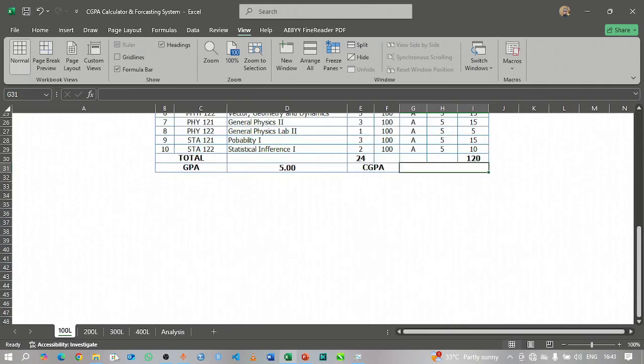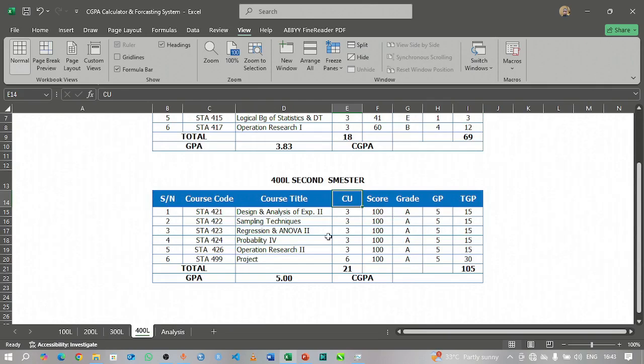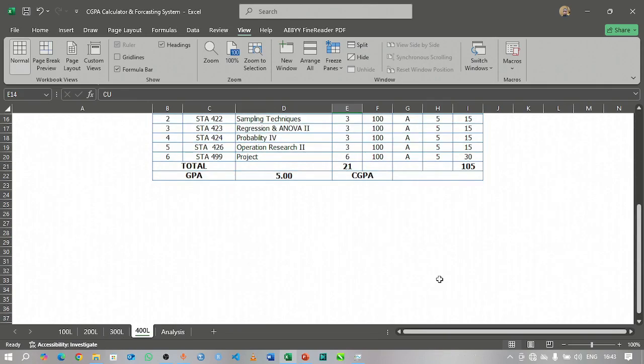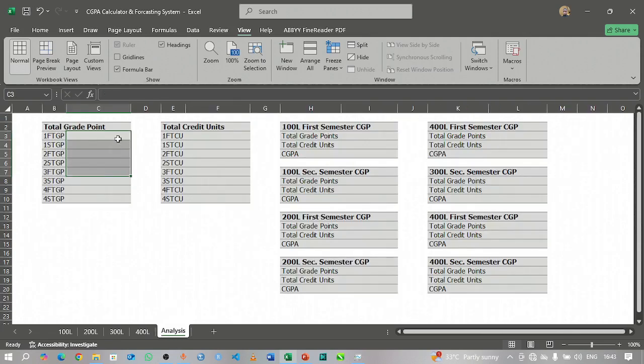The same thing applies to second semester 100 level, like that. The same thing down to 400 level second semester. So the user must enter something before they get the result. So now in this place, we are not using our own head. We want it to be automatic, we said, right? So anything that has been calculated there is what we are calling from there to this particular sheet.